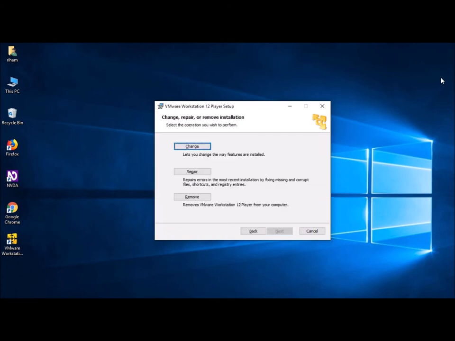Select the operation you wish to perform. Change, repair, or remove installation lets you change the way features are installed. Repair errors in the most recent installation by fixing missing and corrupt files, shortcuts, and registry entries. Remove VMware Workstation 12 Player from your computer. Let's remove the software. Remove button, Alt plus R.